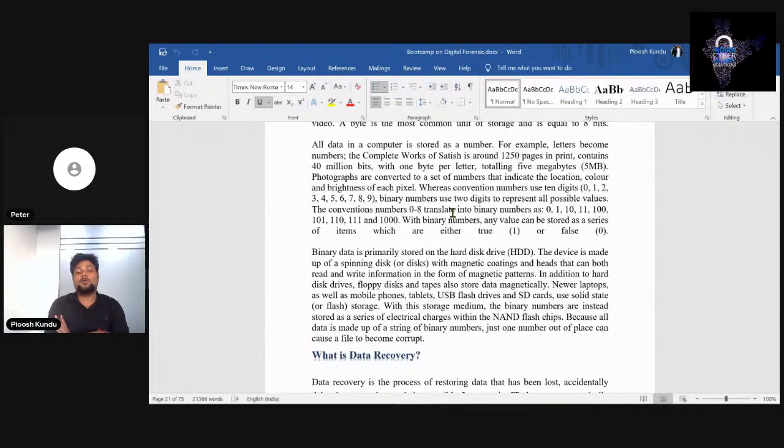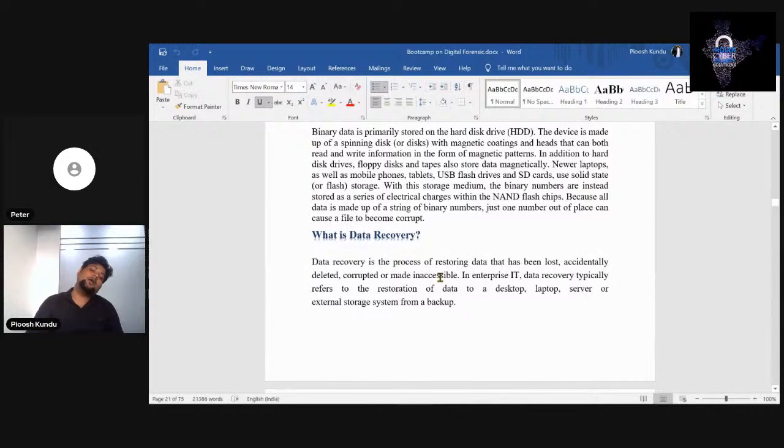Binary files are made up of strings of binary numbers. Just one number out of place can cause a file to become corrupt. Now, what is data recovery? Data recovery is a process of restoring data that has been lost accidentally, deleted, corrupted, or made inaccessible in some way.